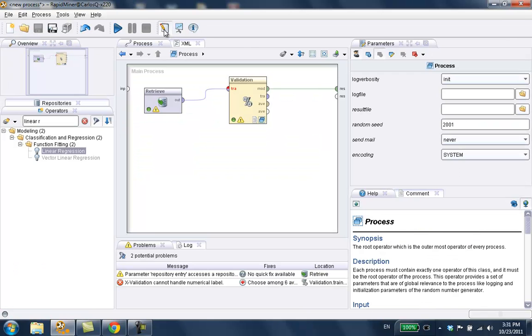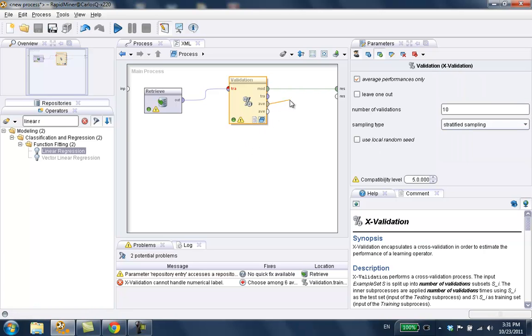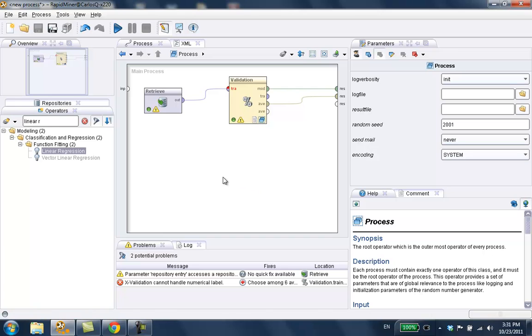So let's go back to the design area. And this is something new. Besides the coefficients of the regression, we can get a measure of how good the regression was. This is going to be an average of the performance of the operator in the cross-validation chain. I'm going to explain very carefully what cross-validation is in class. But the basic idea is what I mentioned before.